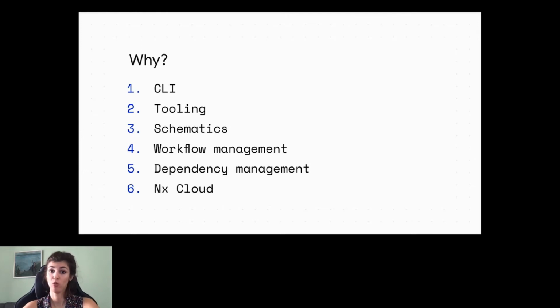One of the main reasons to use Nx, regardless of whether you have a monorepo or not, or whether you're a large team or not, is the CLI. It's the tooling that it offers. It's the schematics that Nx offers. It's the workflow management, the dependency management, and the Nx Cloud. And let's see these things one by one.